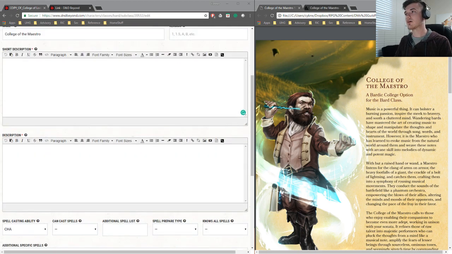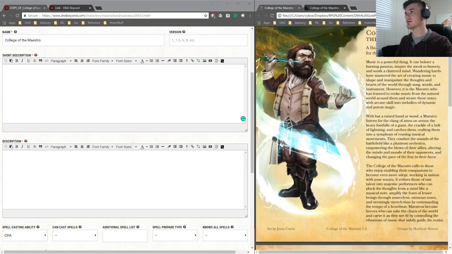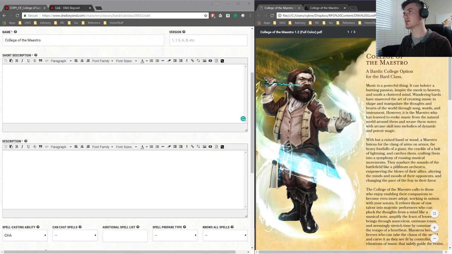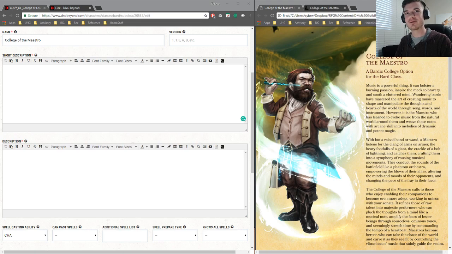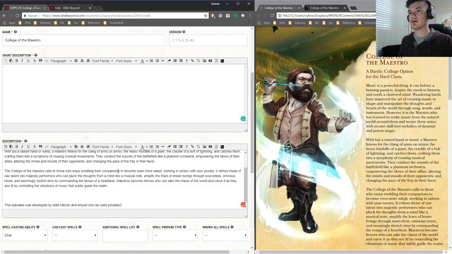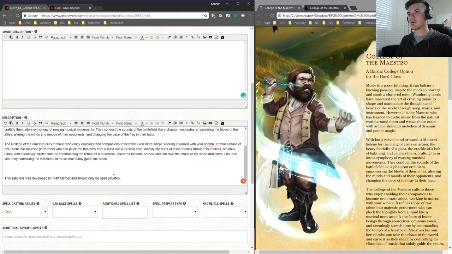So, start off, you need to give it a description. Thankfully, Matt Mercer has already provided us with a description. Normally, we'd be able to copy and paste, but we can't do that for Matt Mercer's PDFs, so I went ahead and actually typed all of this out because I hate myself. It does indeed lean more into the musical aspect of the bard. So, very long description.